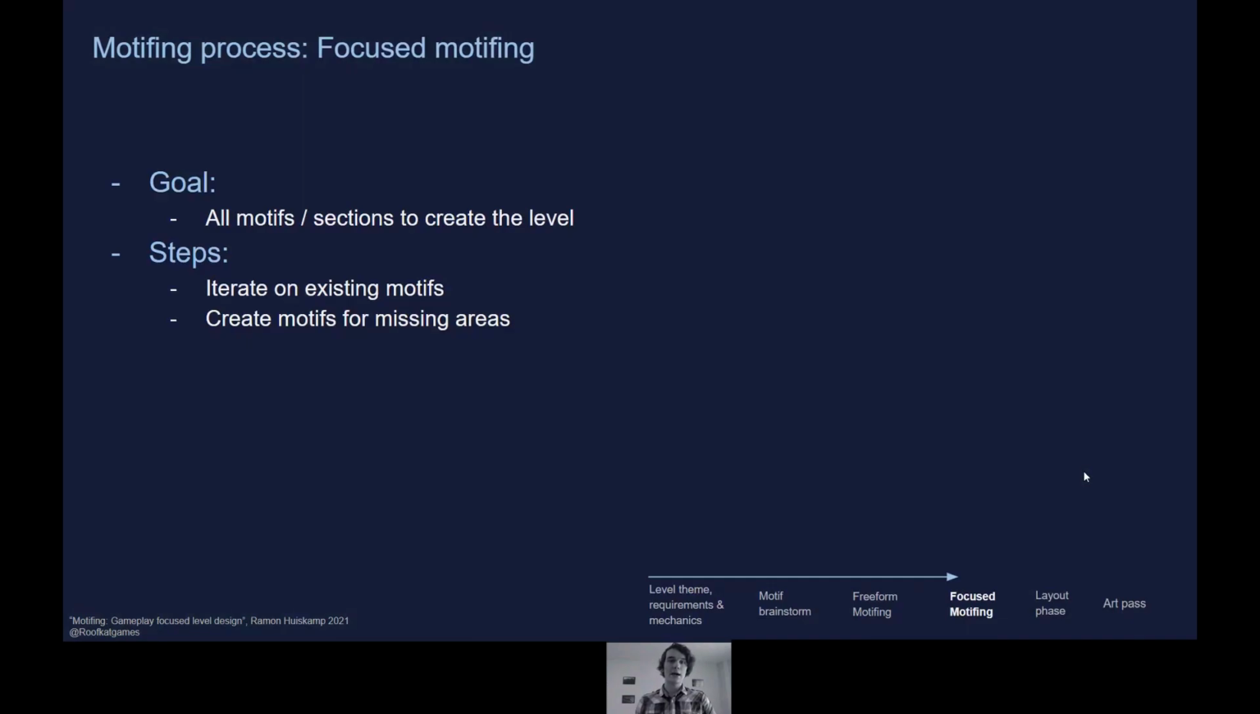All right, so after we've gone through that whole selection process and we've got all the feedback, we've got all the things that we want to focus on, we're going to look at focus motifing. And the whole idea of this stage is really just to get all of the motifs, all of the sections that we need in order to fully make this level.